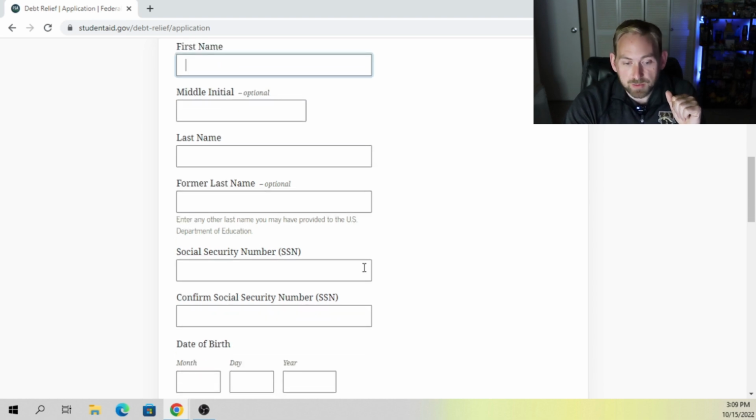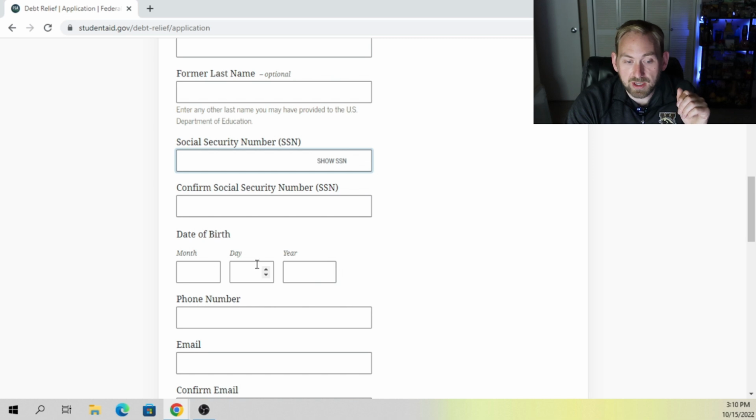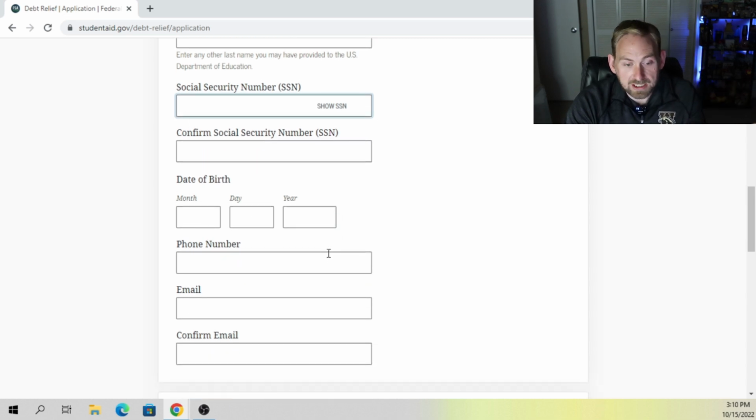in the day. You have to put in your social security number right here and then confirm your social security number right there. It won't actually show when you're typing it in. You'll have to click show SSN if you want to look at it and make sure it's correct. Put your date of birth right here, month, day, year. Phone number in case they need to contact you. I would use your real phone number. Don't give them a fake phone number, because what if they have to call you?